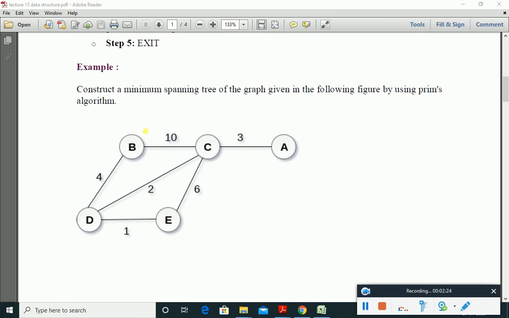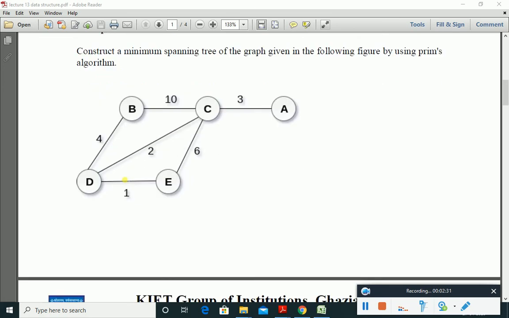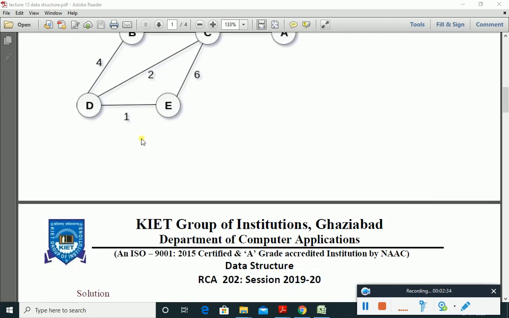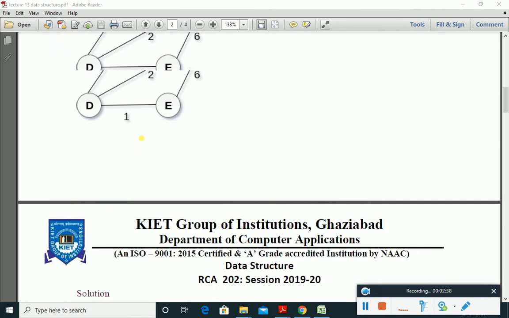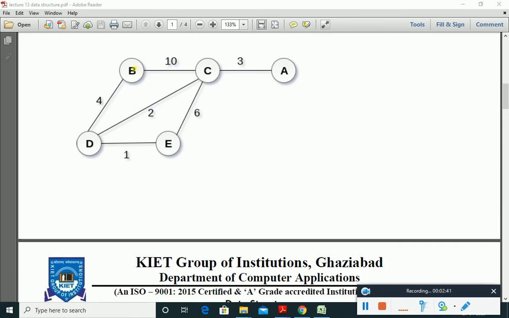So let us take this graph, and we need to make a spanning tree of this graph. We can start with any vertex. So let us start with the vertex B. If we start with vertex B, there are two connected edges with this B. The one is weight 4, the second is weight 10. So we will select the edge with weight 4.